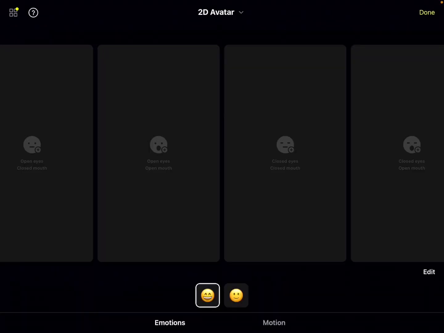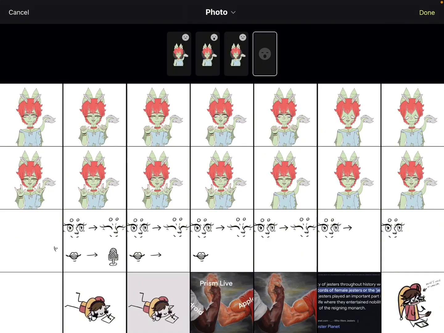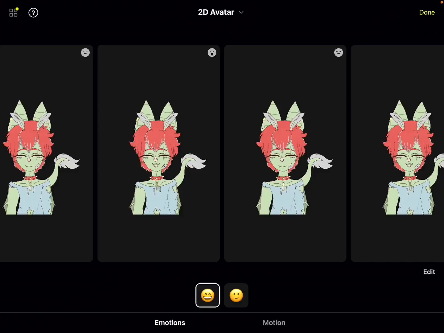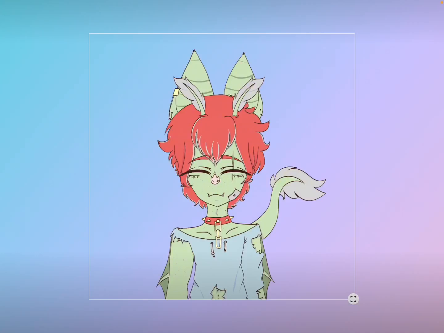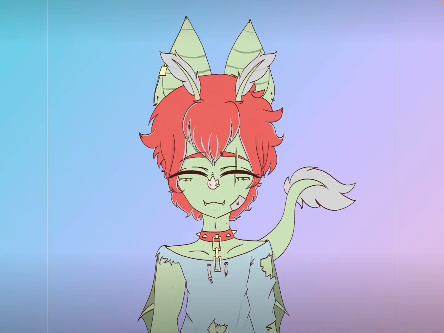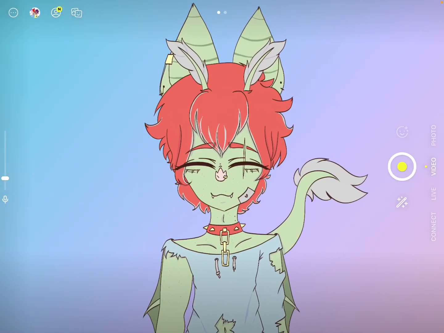Here I just did happiness with closed eyes, and so I just did my happy model, but with closed happy eyes. And you just do that again for the different emotions that you want to have. Now you can see where my model has the bottom cut off, so if you tap on the model, it will come up with a little box around it, and you can zoom in and move it around as you wish. And if you tap off it again, it goes away.